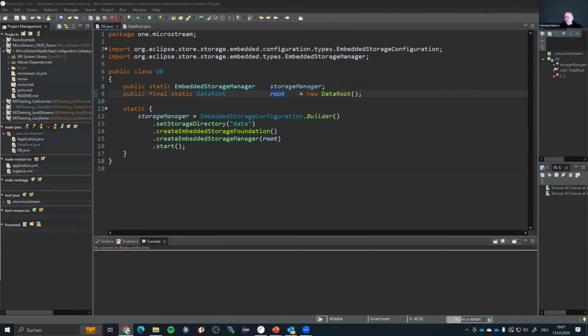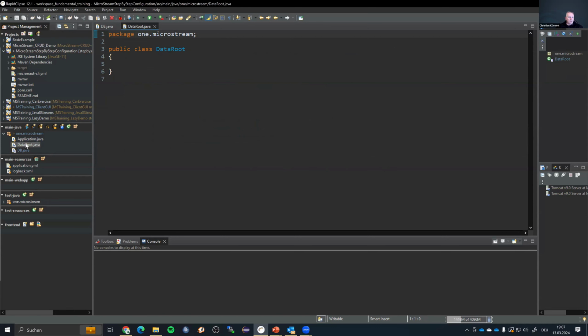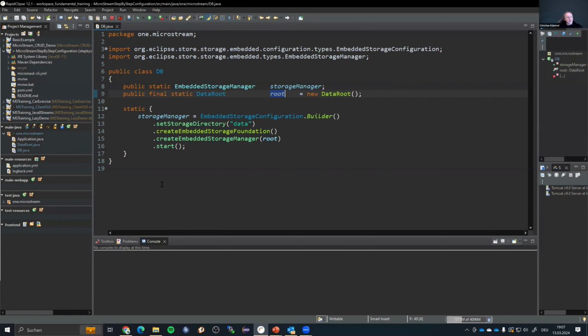Okay, so let's have a look at the data root. It's empty, or it should be empty. That's it. The application itself is like it is, so nothing special or nothing more to do. Let's jump to the next branch, right? So this is the next step.